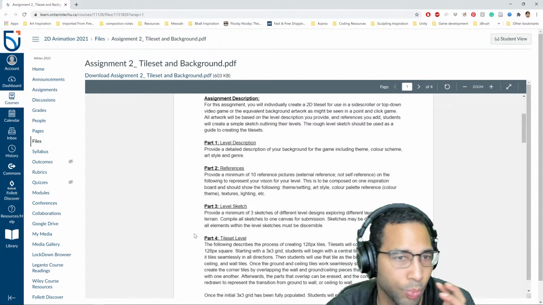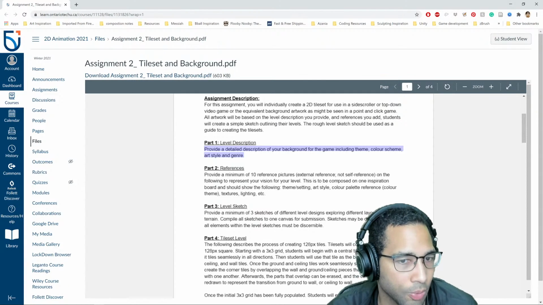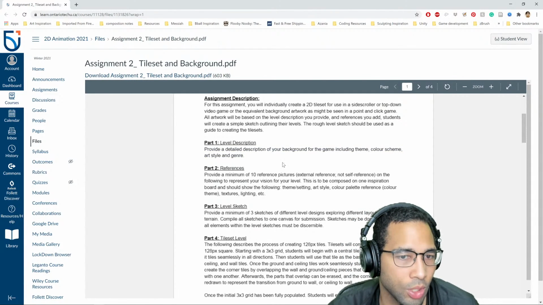first, provide a very brief description of your level. You can do the 7 P's for this if you like. Basically, break it down. What's the purpose? What does it look like? What kind of world is it? Is it futuristic? Is it prehistoric? Is it dystopian? Is it cheerful? Is it bright and happy?